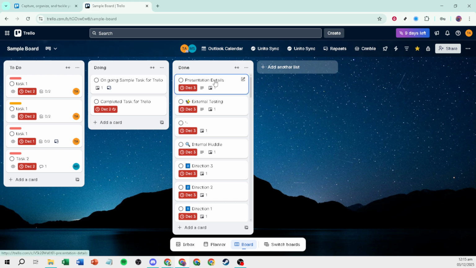Add the person or company name as the card title and include key notes in the description so context lives right on the card. Labels can help you flag priority or region, and due dates keep follow-ups on track. Next, open the board menu and go to Power-Ups. This is where you connect Trello with tools you already use.